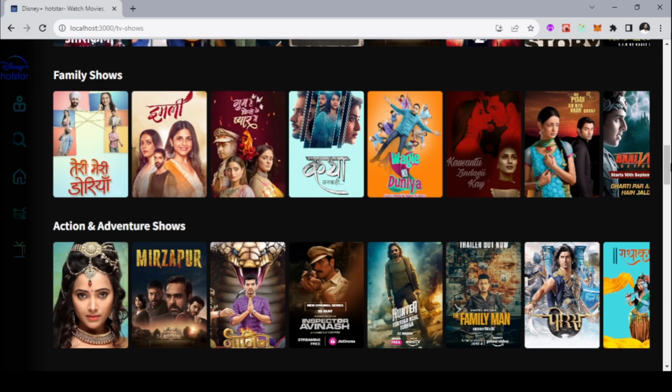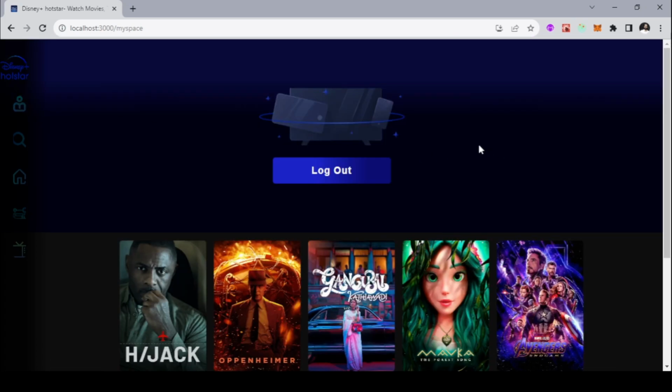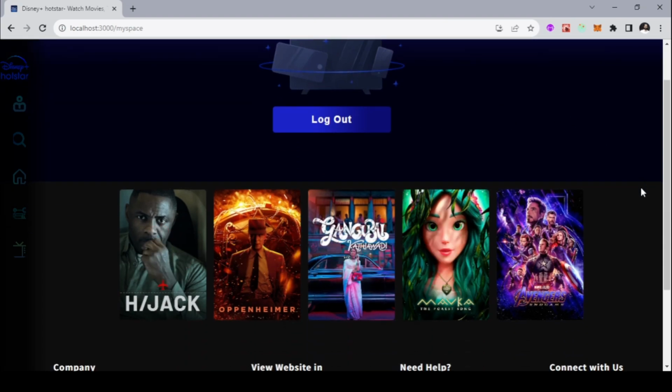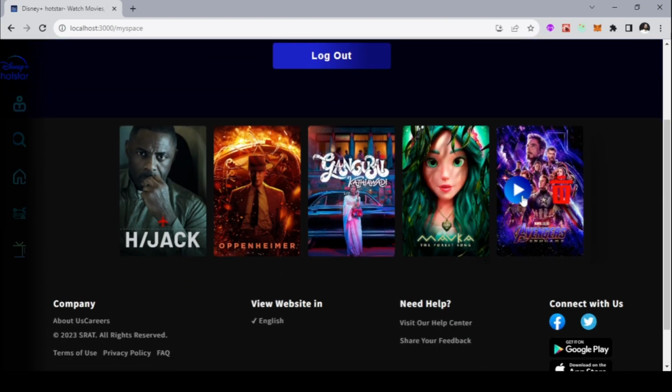So we added the same features here, and we also have this nice folder. This is the My Space section. Currently I'm logged in, so that's why you can see the logout button. And we have the wishlisted movies. You can see here all the wishlisted movies. Recently you can see this was wishlisted, and recently we also added these to the wishlist. That's why we are getting this movie. Now from here we also have a nice hover effect. We can play a movie, and we can also delete from here.